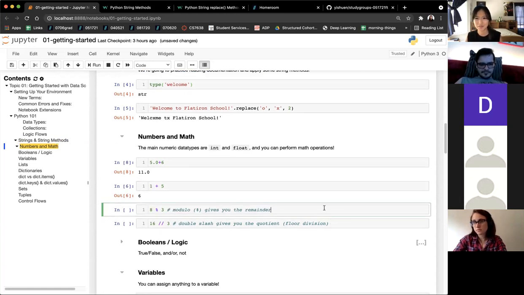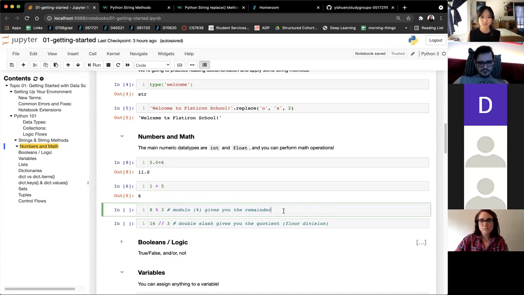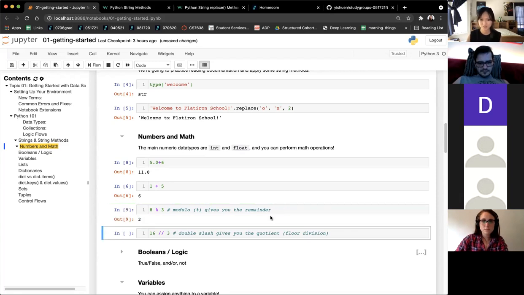Here are some less common but potentially useful operations that you can use with numbers. The modulo operation, which is a percent sign, will give you the remainder after you divide something. So here, 8 modulo 3: 8 divided by 3 gives you a 2 with a remainder of 2. So therefore, your remainder is 2.